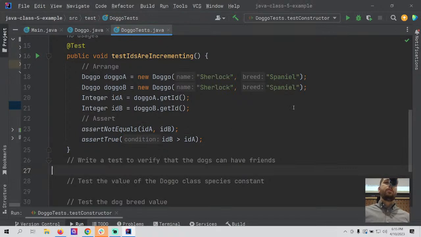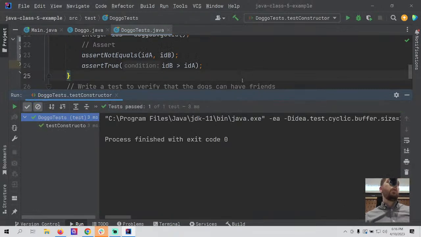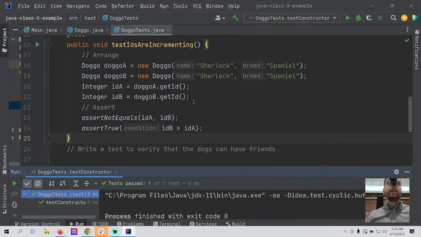Okay, and so this is going to tell me two things. The first assert statement, if the IDs are not incrementing, if they're not changing, then the test is going to fail right here. If the IDs are changing with each doggo, but they're going in a different direction than I expect them to, then this one will fail. So let's run this, see if it passes. Cool, it passed. So I have a decent amount of confidence that my ID incrementing code is intact.